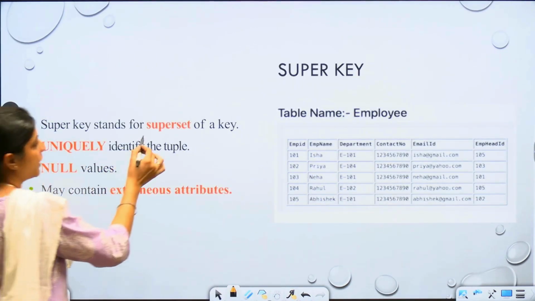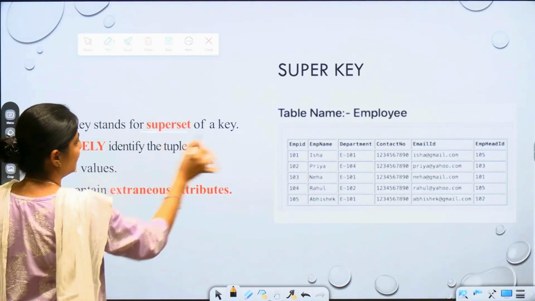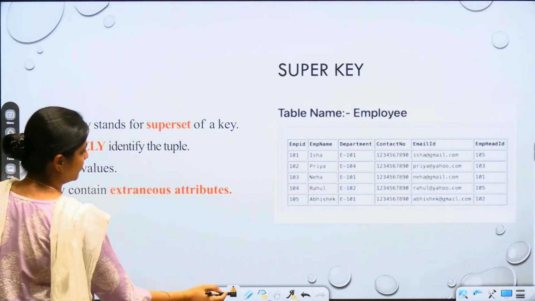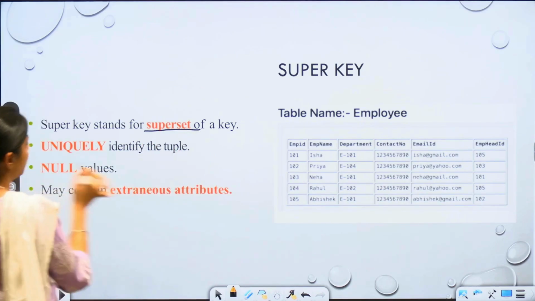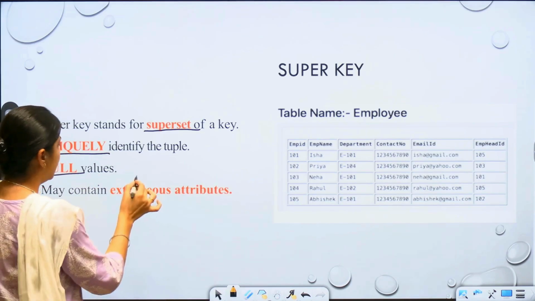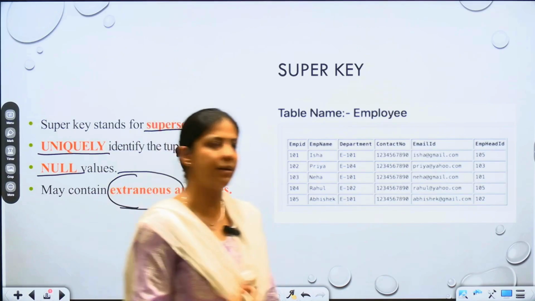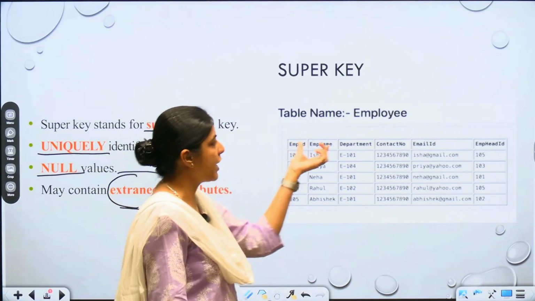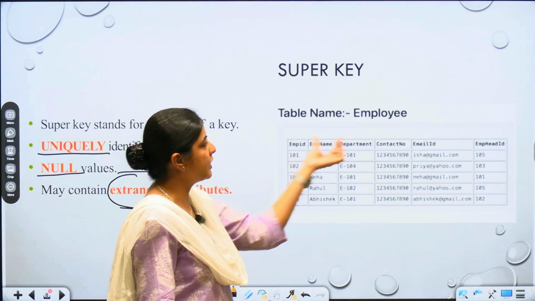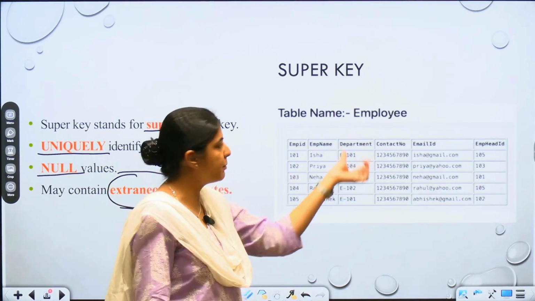So super key is a subset of keys. It uniquely identifies, it can have null values, and it may contain extraneous attributes. Extraneous attributes means it can be employee ID with employee name, employee ID with department ID, or employee ID, employee name, and employee department ID.